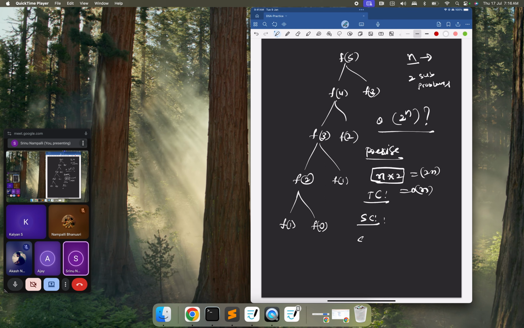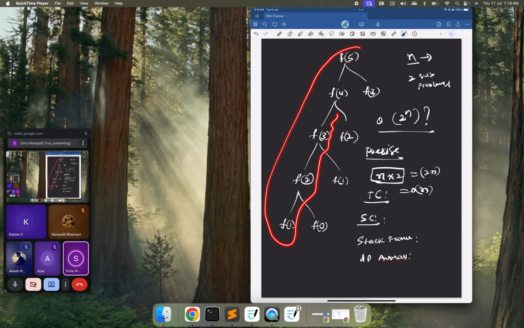So we have two things: the stack frame and the DP array. What is the max size of the stack frame? It is N only, right? If you see in this, this is the highest stack frame you see, which is equivalent to size N. The stack frame size is equal to big O of N.